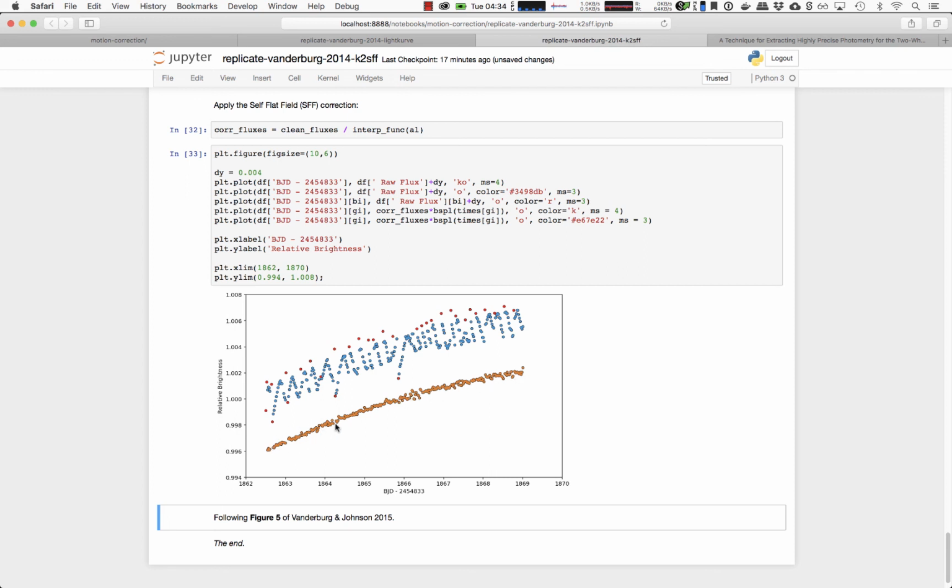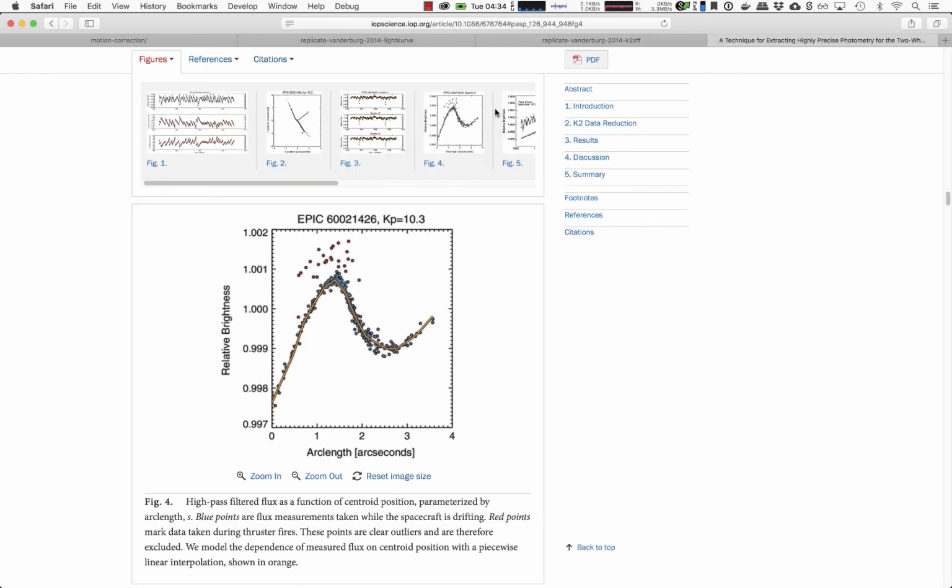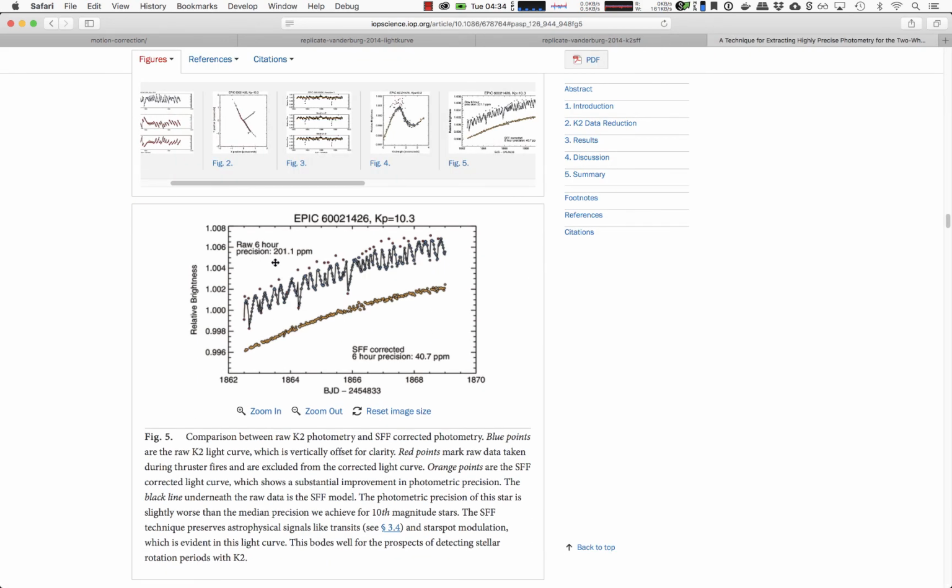So all of that instrumental noise associated with the detector position is gone. And we have the quote unquote self-flat fielded data shown here in orange. So that's it. And that looks really similar to figure 5 of the paper, which is here. So lo and behold, lots of variation in the raw photometry, but the corrected photometry has a much better precision, shown here as maybe 40 parts per million over 6 hours. So pretty good.